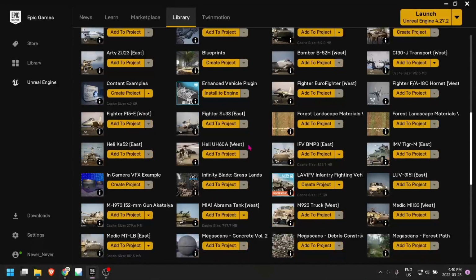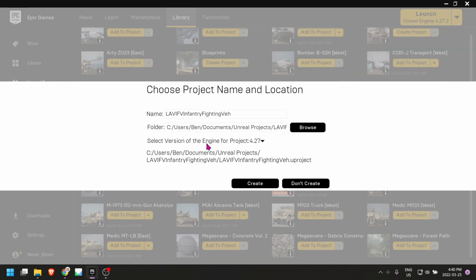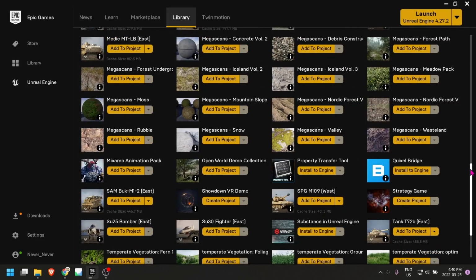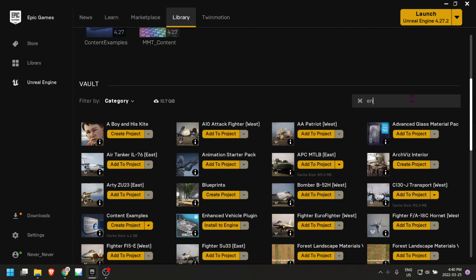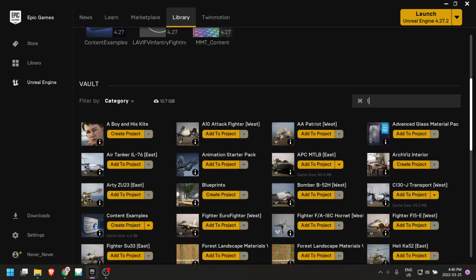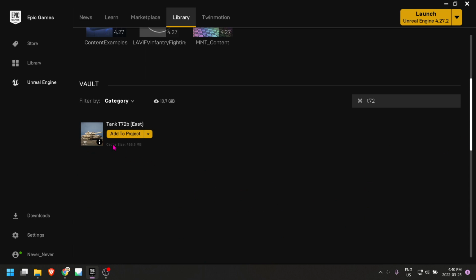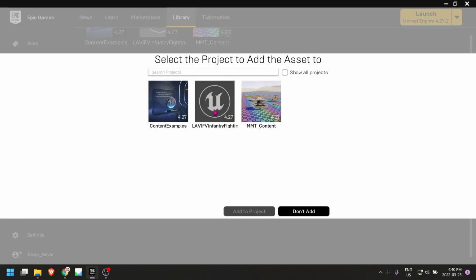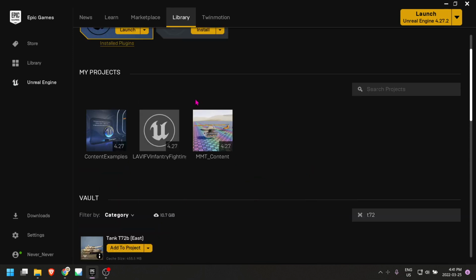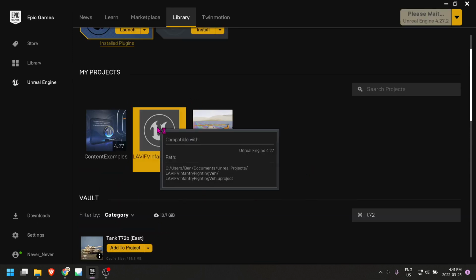Okay. Now go back down to this Lab IFB that you downloaded. Create the project. Make sure that the Enhanced Vehicle plugin is installed in the engine. And then your tank, T72, add that to your project. So I'm going to add it to the project that was created, which is actually the Lab IFB. Okay, perfect. Start the project.